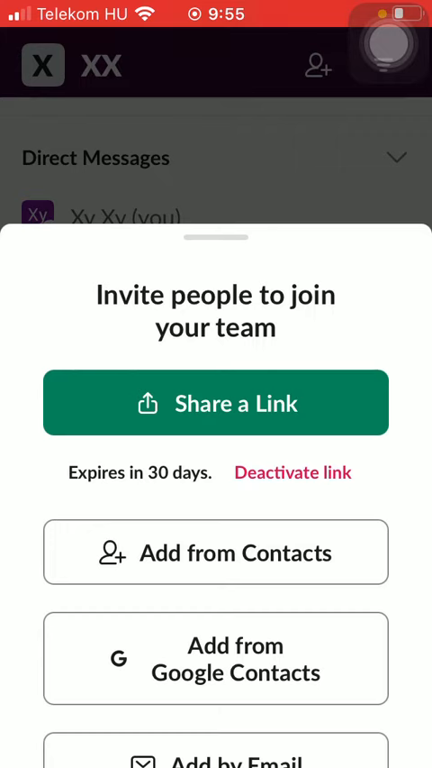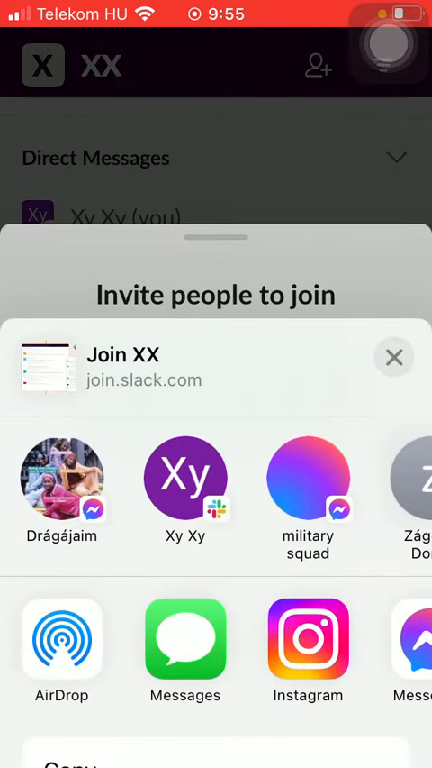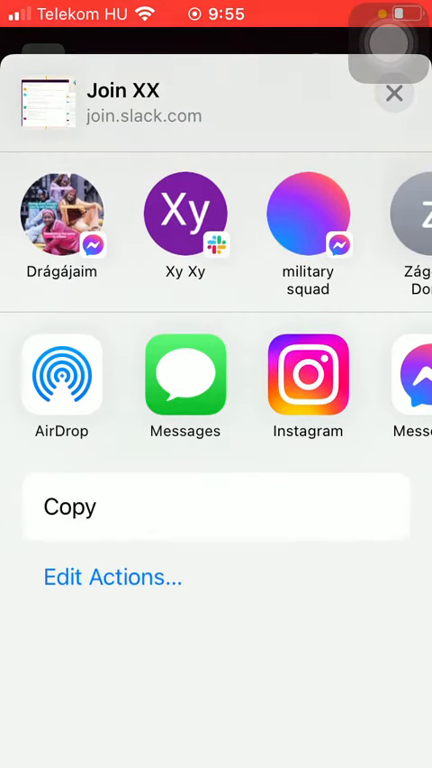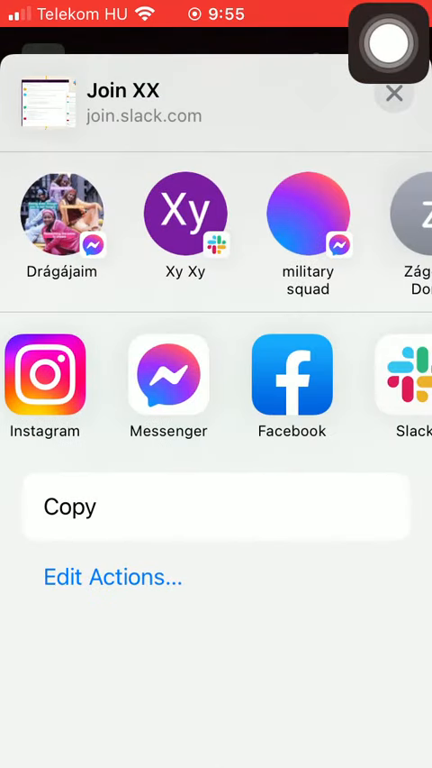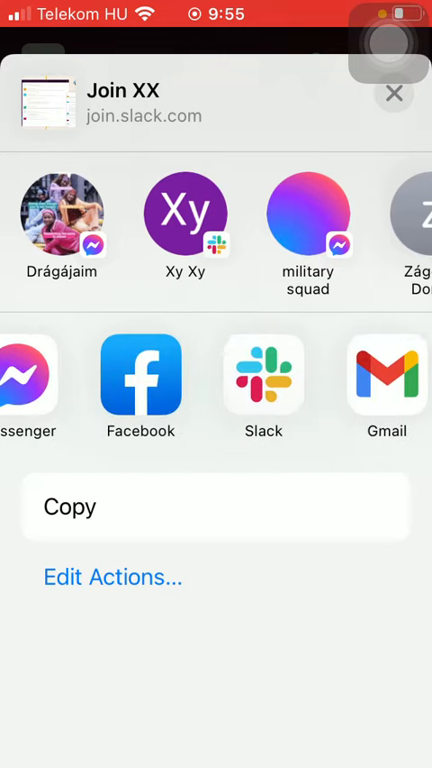The first option is share a link. It means that if you tap on it, you will be able to share this invitation link to your addressee, either by AirDrop, messages, Instagram, Messenger, Facebook, and other social networking sites such as Gmail.